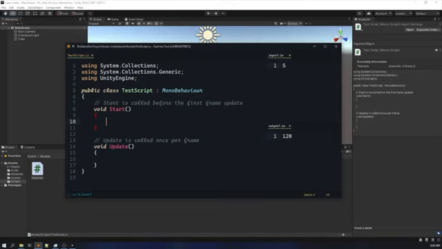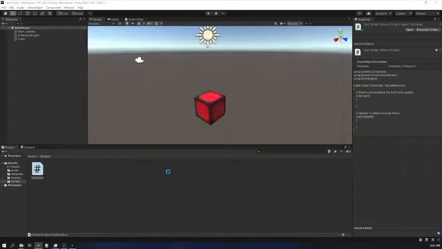Now let's try it out. To print something in the Unity console, we do Debug.Log, and let's name it start function. Also remember to put the semicolon. I sometimes forget, and this gives errors.